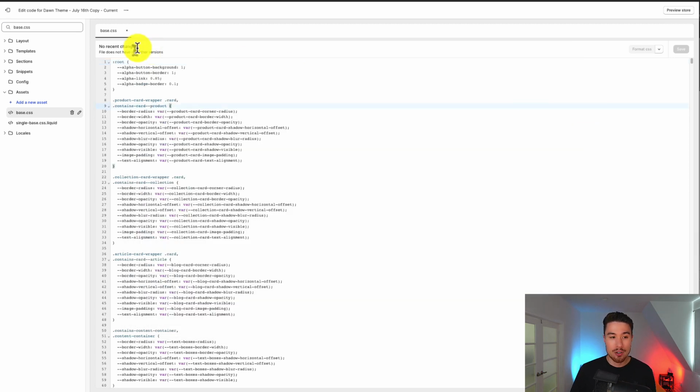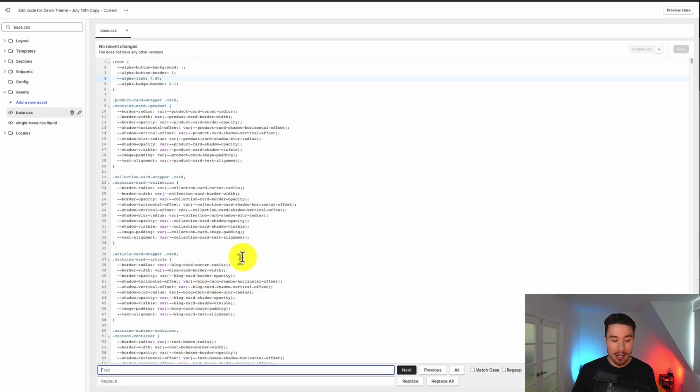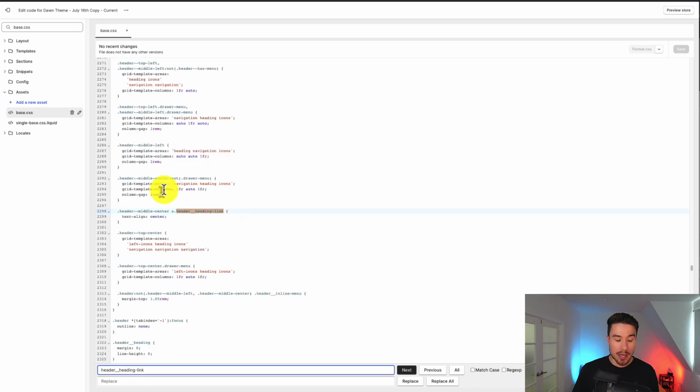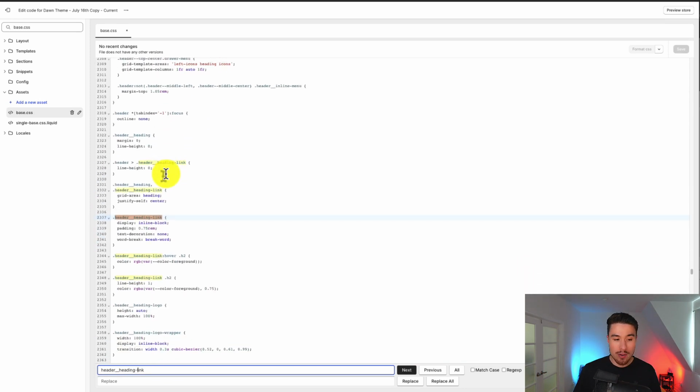I'm going to go back to my base.css file. You want to open up Control F or Command F, and this should open up a find toolbar at the bottom of the page here. So I'm going to paste this in, header__heading-link. I'm going to hit enter here. So I can see here, this is my first instance of the class. This is not exactly what we're looking for. So you want to hit enter again. This should bring you down to this section.